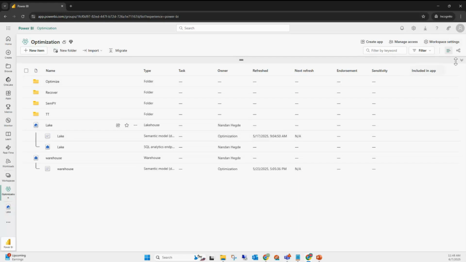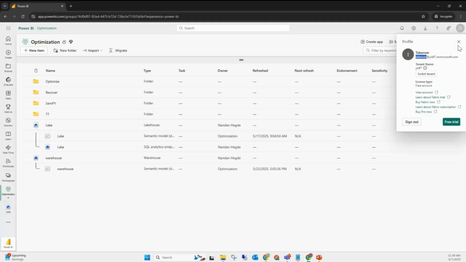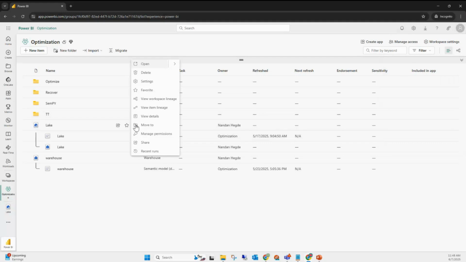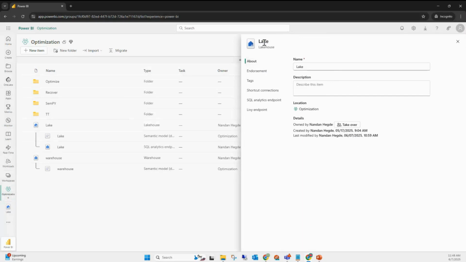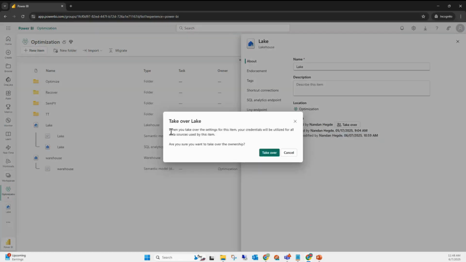So now I am logged in via user account 2, which is the takeover account. If I click on the ellipsis and under settings, you can see the details about this Lakehouse. The Lakehouse name is Lake, but can you see? It's owned by Nandan Hegde, created and last modified by Nandan Hegde, and I can take over. Once I take over, your credentials will be utilized for all the data sources used by this item. What does this mean? All the data sources utilized by this item. Correct? We'll come to that a little later. So are you sure you want to take the ownership? Let's take over.